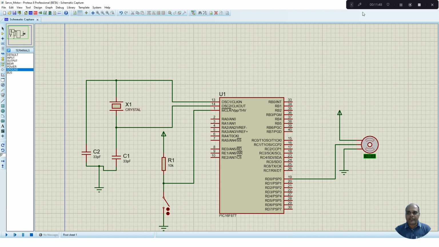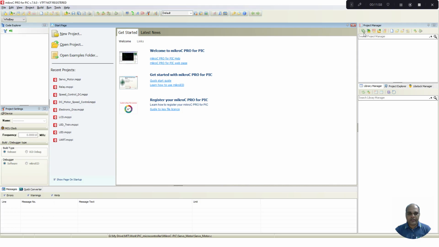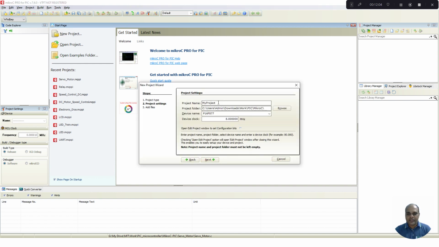So now let us go and write the C program. Open micro C. So here we create a new project, a standard project. So select a location for storing our project. Give a name for the project. So I will put it as servo underscore motor.